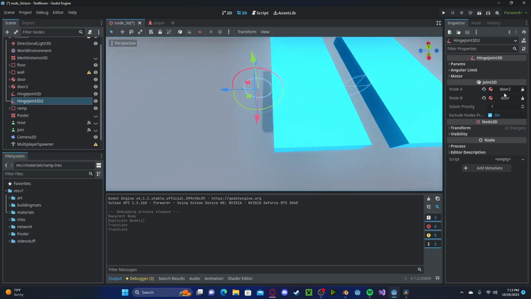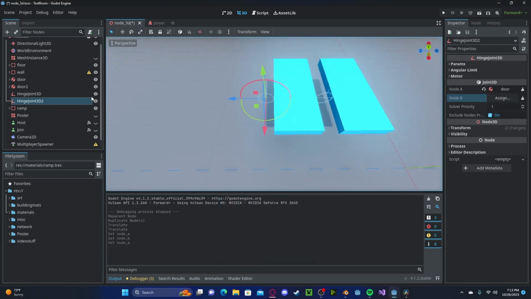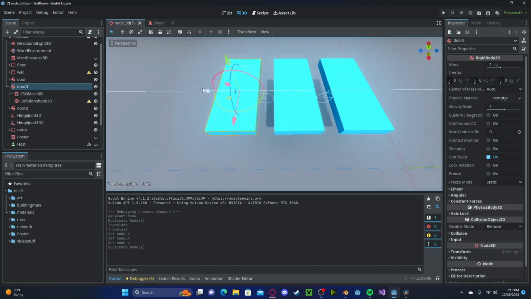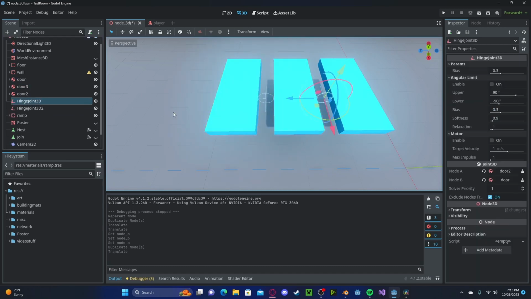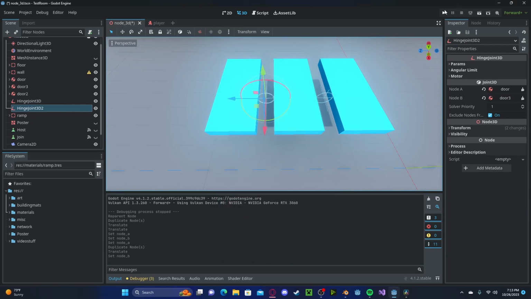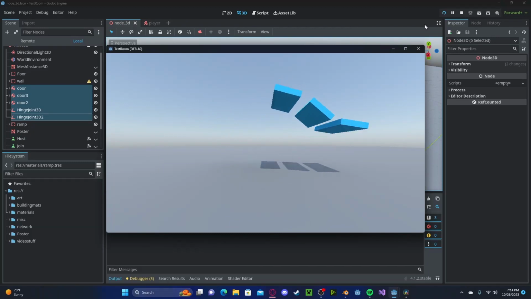We can connect its node A to door. We can create another door, drag it out here, and we will connect that to the node B. And now if we go ahead and press play, you'll see that they are all connected. However, sometimes we have them go through each other, which is not natural.